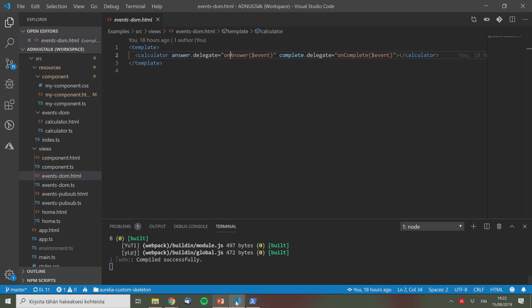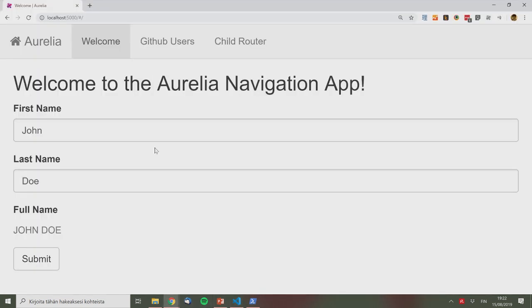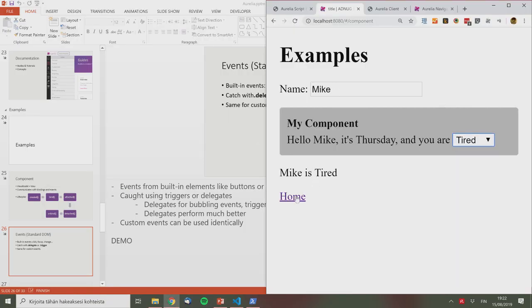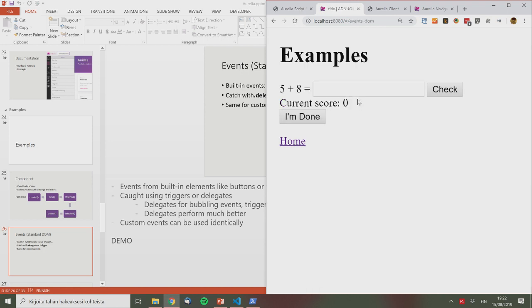I'll show how that works. So back to home and my DOM event. So I have something here. I'm gonna give a wrong answer. So this is happening inside the parent. So the alert is triggered when you get the answer event. And then when I'm done, this is again caught by the parent application, parent component.